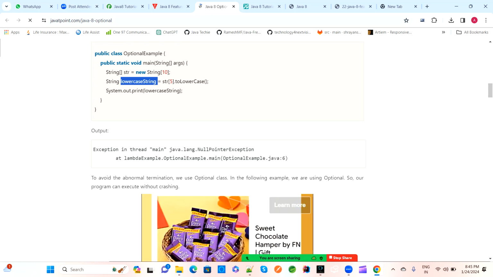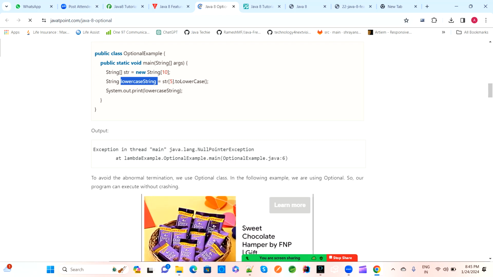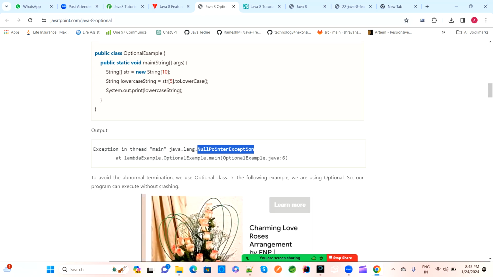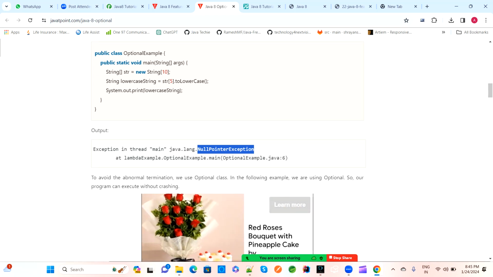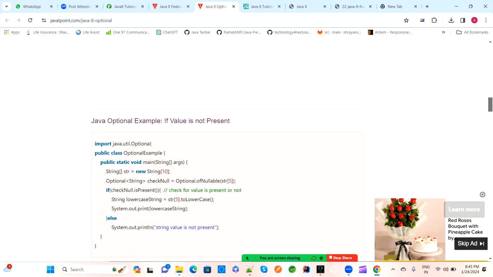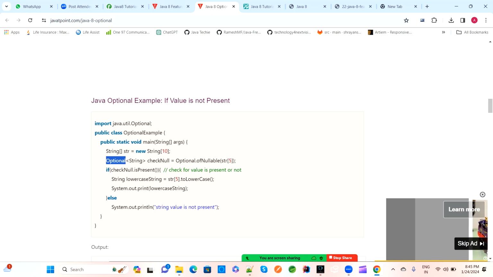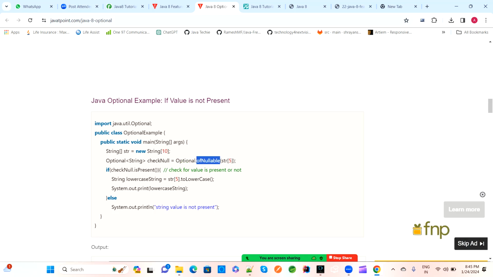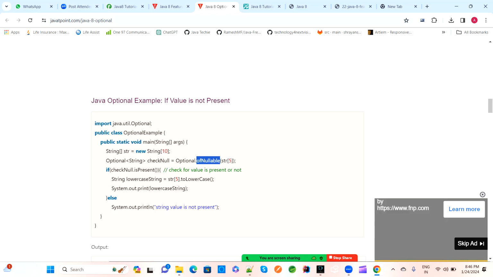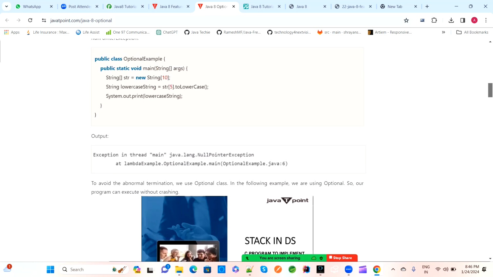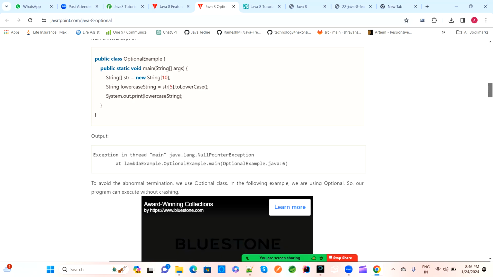The output in that case involves the Optional class. If you are not using the Optional class, then a NullPointerException comes. If you want to handle this, then we have to use Optional. In Optional we have multiple methods, like isNullable, ofNullable and so on. Because we have a string of 10 and we are trying to take string 5 only, in that case a NullPointerException will come.